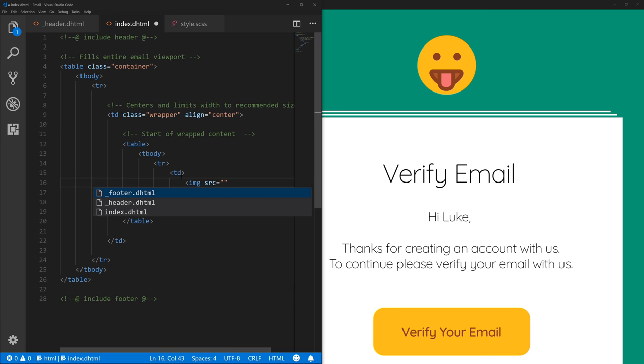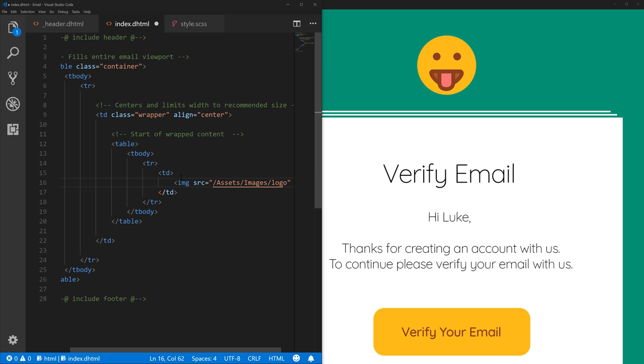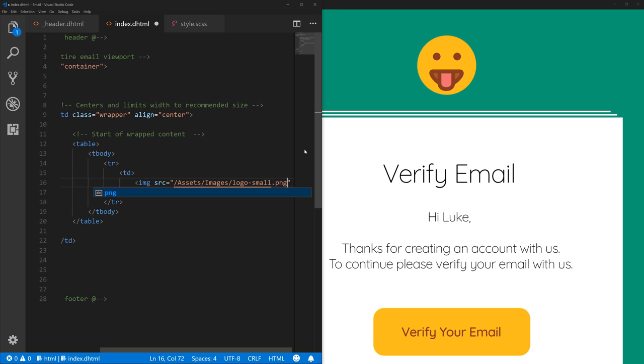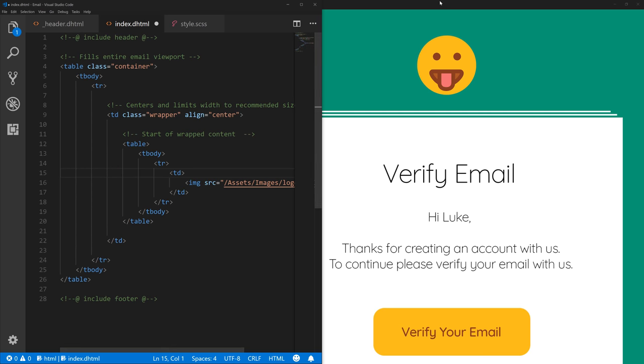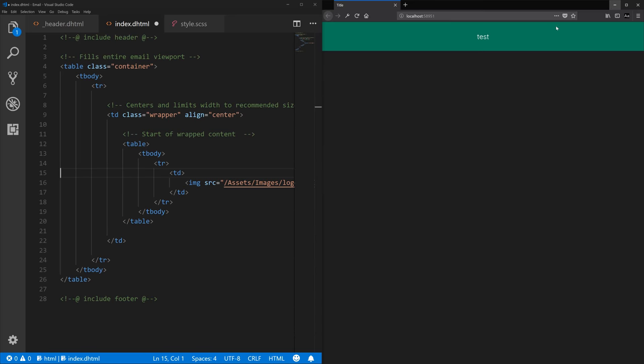And the source will be set up, assets, images, logo. And then I'll have to go and grab this logo. I've made it in advance, but we chuck that in. We have a single row, and we save that. And then you should see you've just got a failed image. So let me just go and grab that image and place it in this folder.